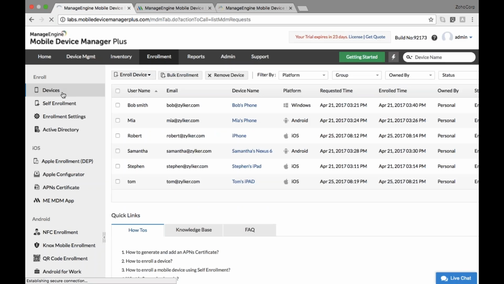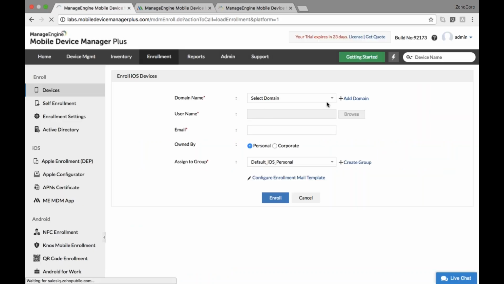These invites that we are sending out are dependent on the operating system of the device we are trying to enroll. So first we need to select the operating system. Under Enroll Devices, choose the required operating system. I will be showing you how this is done for iOS devices, so I will be choosing iOS as my option. Provide the name of the domain and a username. I'm going to enroll John's device here, so I have provided John's name and his email address.